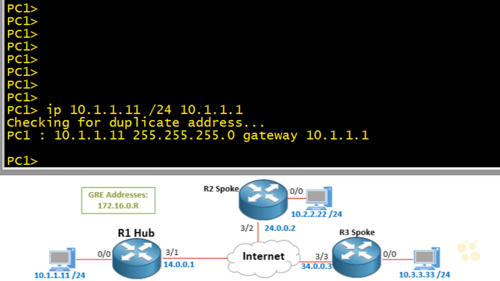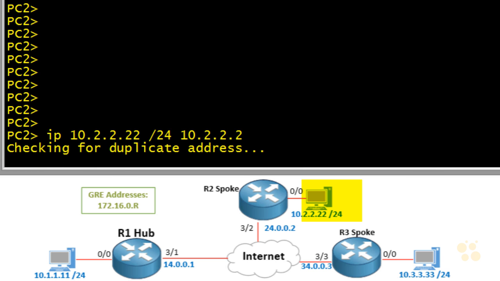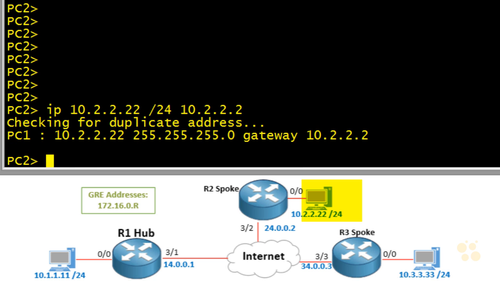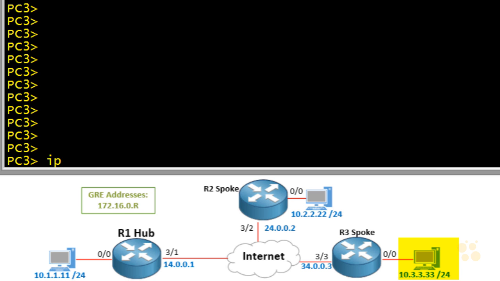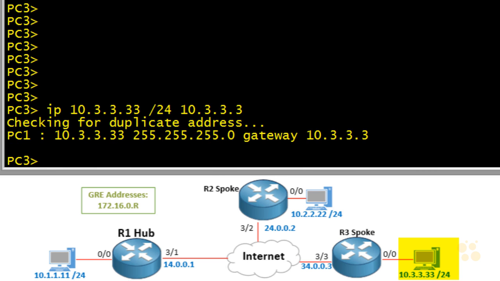Let's go to PC number 2 and do similar treatment there. Here on PC number 2, which is hanging off of R2, we'll give it the IP address of 10.2.2.22 with a 24-bit mask and tell it to use the default gateway of 10.2.2.2, which is R2's FastEthernet 0/0 address. And because we don't want to leave anybody out of the party, we'll go to PC3 and assign it the IP address of 10.3.3.33 using that same syntax that we would with a virtual PC from the virtual PC simulator.